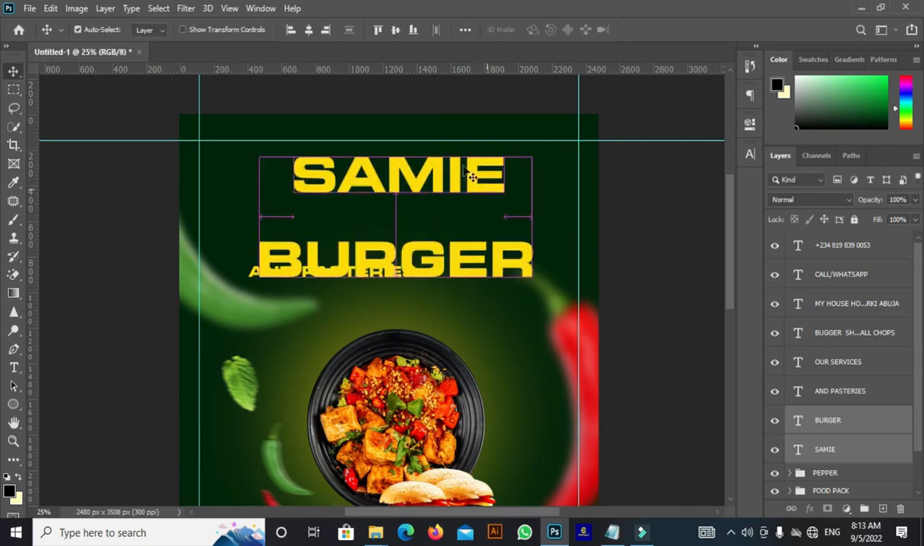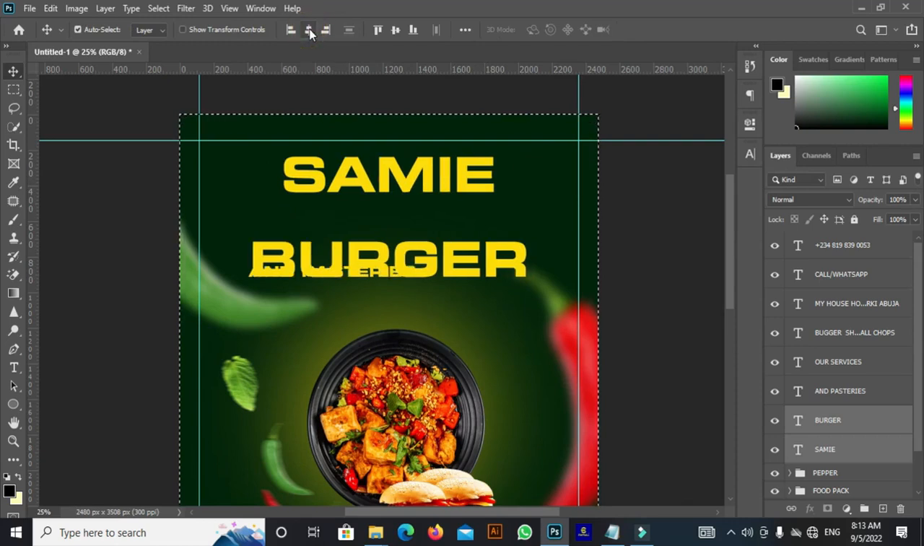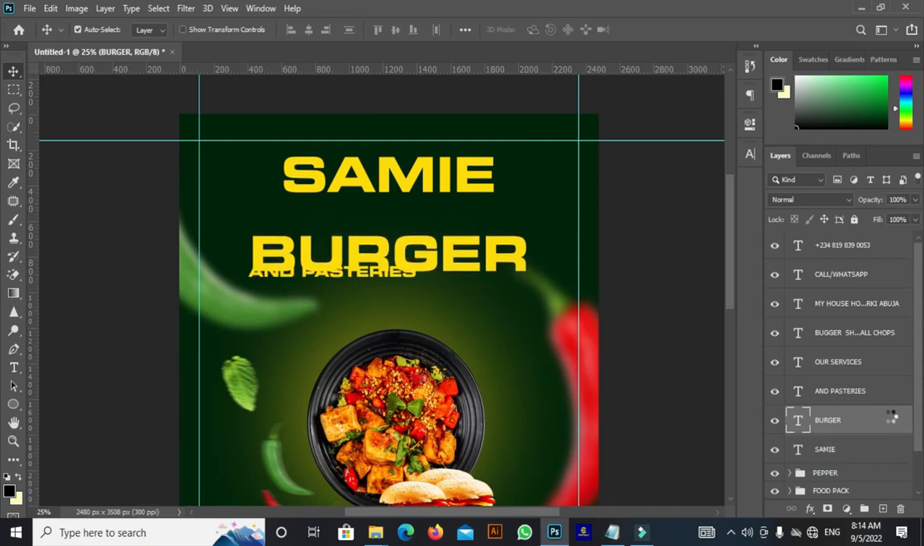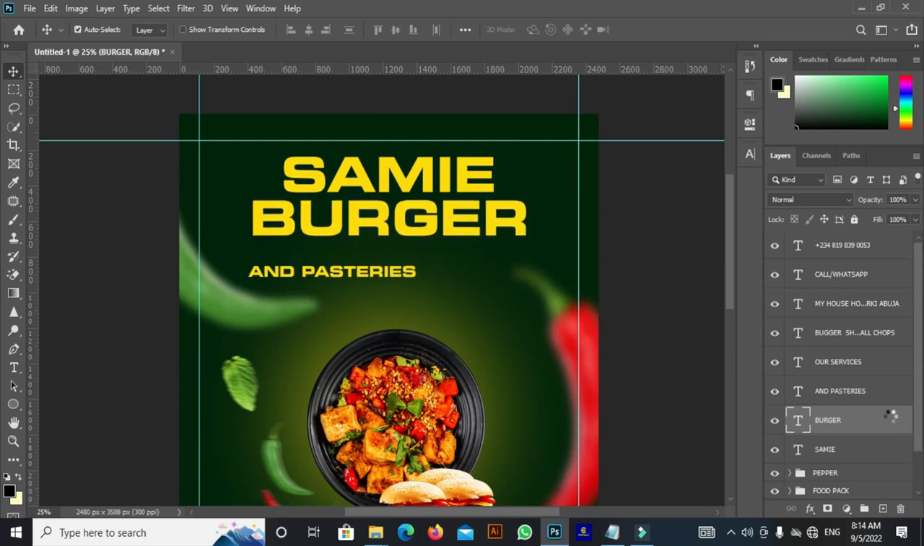I'll come here, Control A to select all, align horizontally, deselect, come here, select this layer and move this set of text to somewhere around here. Also increase the size of this Sami text.